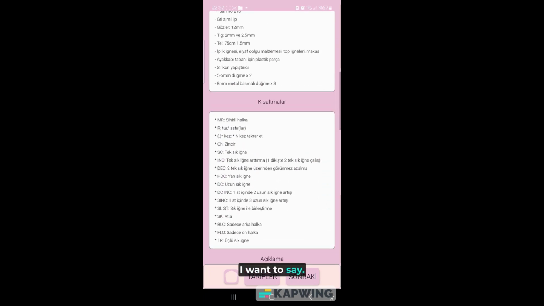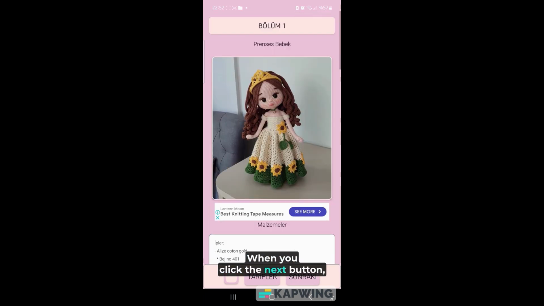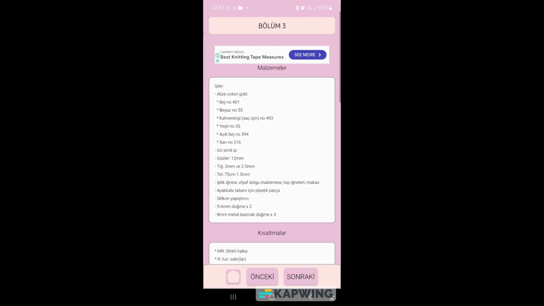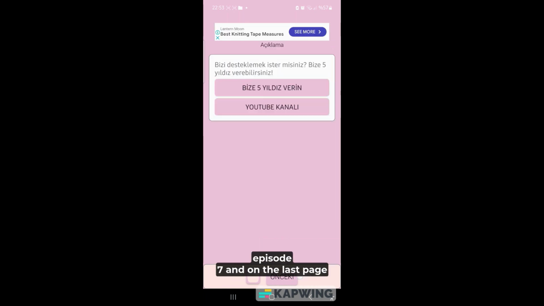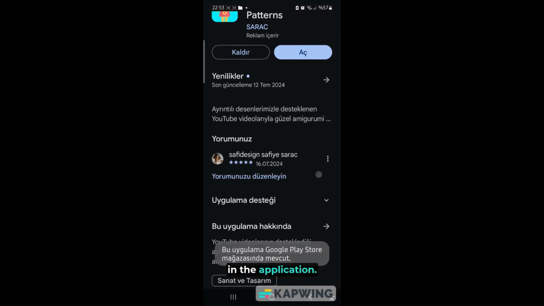There's also something I want to say. When you click the next button, the top sections skip. Next look. When you click on the top button, Episode 5, Episode 6, Episode 7 and on the last page where it says give us 5 stars, you come to the application and comment here in the application.